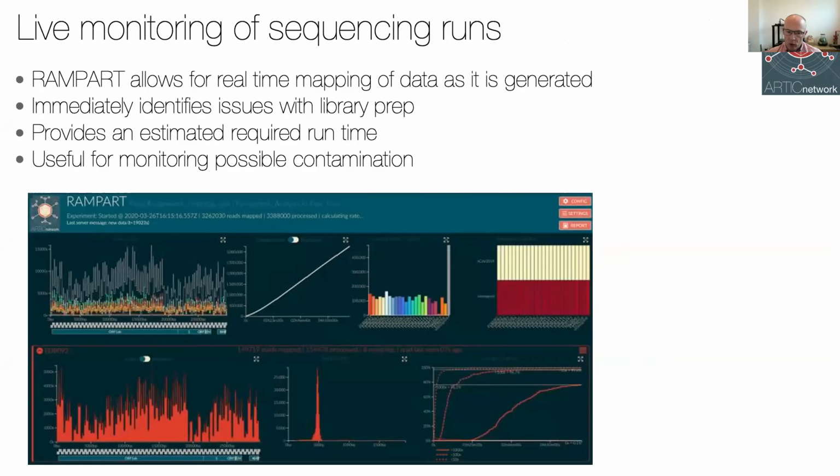We found it's also pretty important, it can be very useful rather, to monitor the sequencing in real time. And our colleagues in Edinburgh have developed a piece of software called Rampart, which will work alongside the Oxford Nanopore technology to give you real-time mapping of the data. This is a free piece of software which can be easily downloaded and installed. And essentially, this is SARS-CoV-2 sequencing.